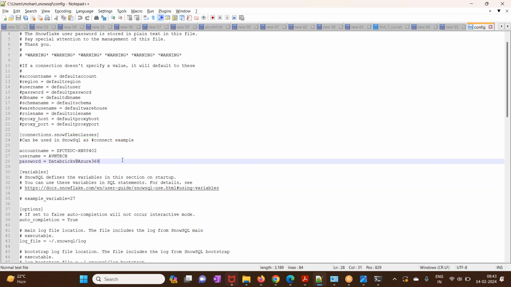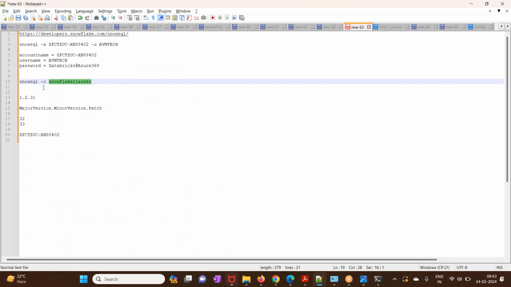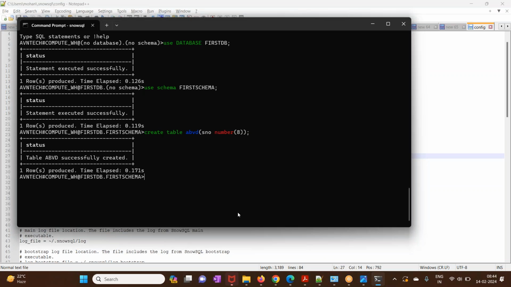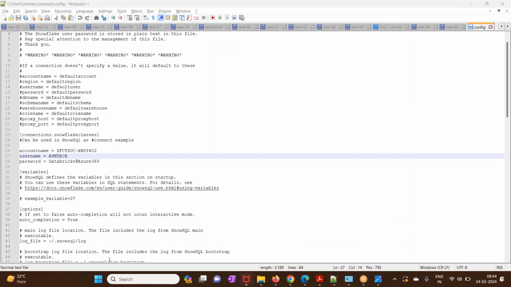So let me save this. This is the connection I want to establish, snowflake classes. To do that, this is the command: SnowSQL -c establishes a connection with snowflake classes. This will internally use whatever username and password I have provided in the config file. Instead of executing the -a and -u parameters every time, this connection automatically uses the username and password and connects with SnowSQL. Let's try this. In order to quit, just give an exclamation mark and type quit. Okay, and now let's exit over here as well.